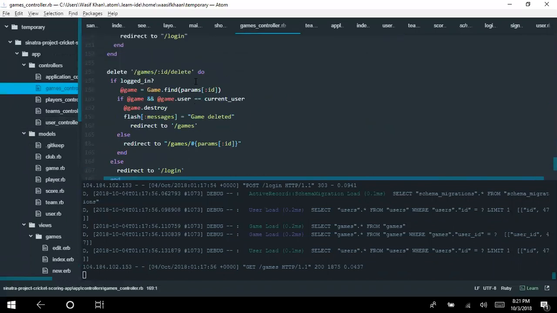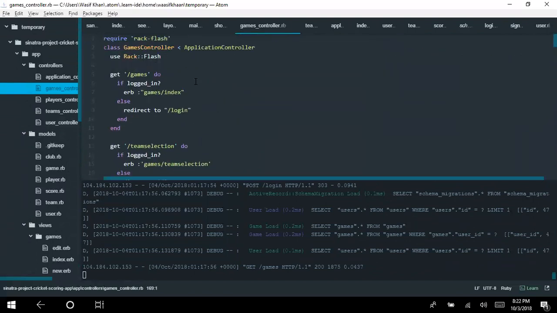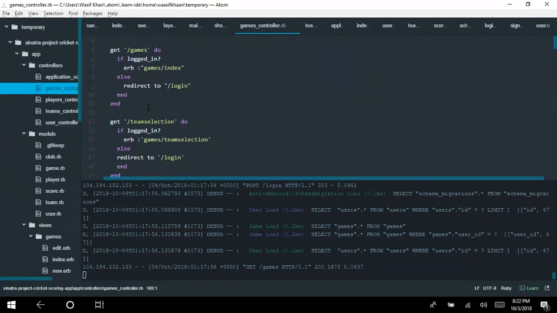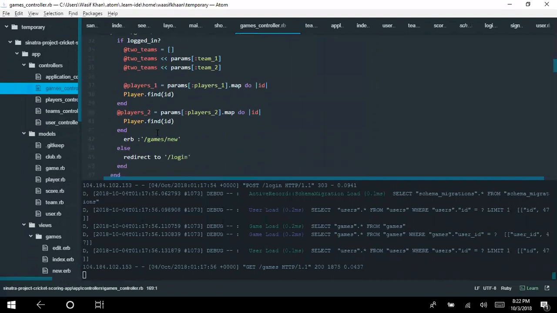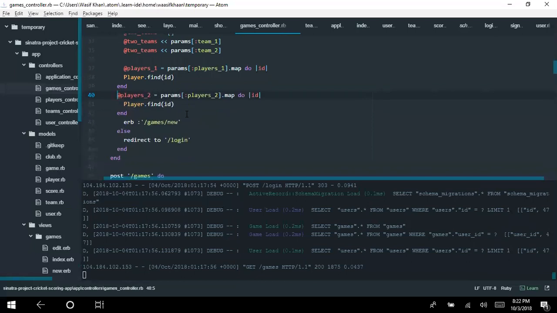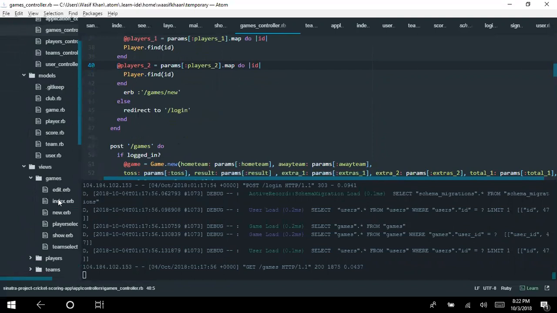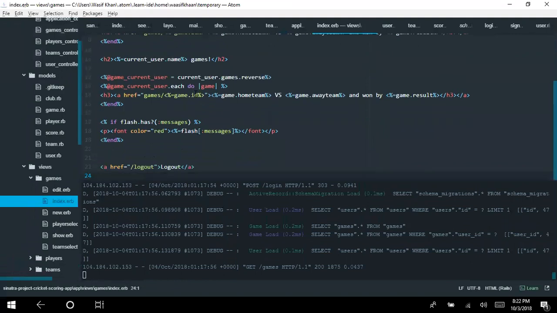In the games route, you have all the coding in there. If the user is logged in, then only they'll be able to see the games page. And games.new, all the different variables that I'm using, and then I'm using these variables in the view file and displaying different tables and flash messages that need to be shown.